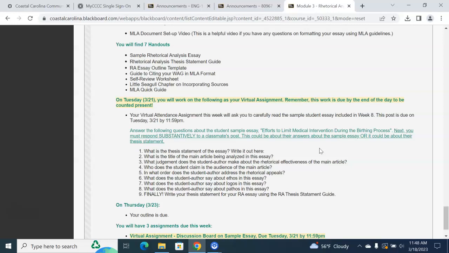So this is a rhetorical analysis essay written by a student just like you in an English 112 class who had this very assignment. So you need to answer 8 questions about the essay. And then finally, you're going to write your thesis statement for your rhetorical analysis essay using the thesis statement guide that I included at week 7, so you could complete that worksheet that was due yesterday. And then I'm going to have you rewrite your thesis statement for Tuesday's virtual assignment.